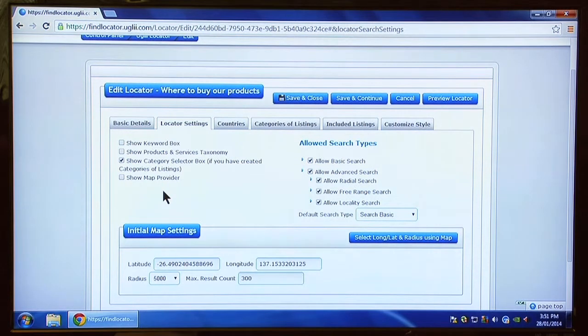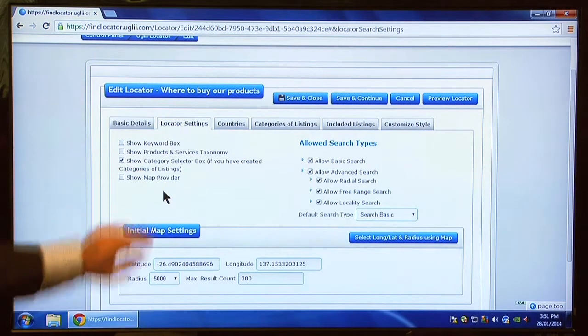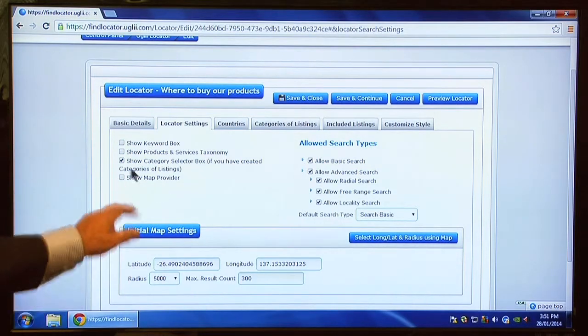They also have the ability of creating categories, and if they do, then they will need to select that category box so that the user selects the category from a drop-down box. So we will tick that. Map provider they don't need. It means that they can use the various maps that we make available within our system. Probably pretty unnecessary for most locators.